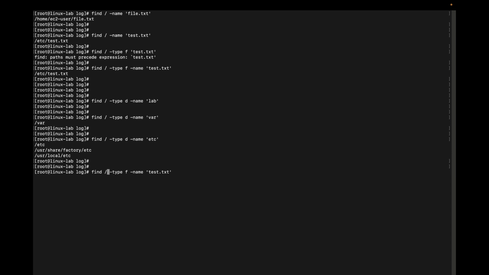you can give, let's say, inside etc. I know I have a test.txt, but I don't know where. So you can just provide it like this, and it says okay, inside etc you have test.txt or any other files, just to minimize the search you want to do. So that's the command for find. Let's move to our next command.